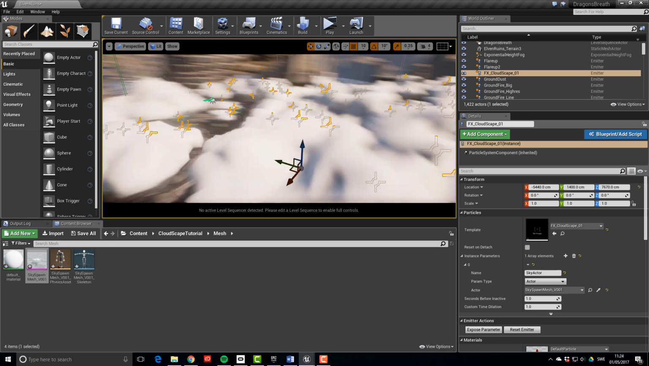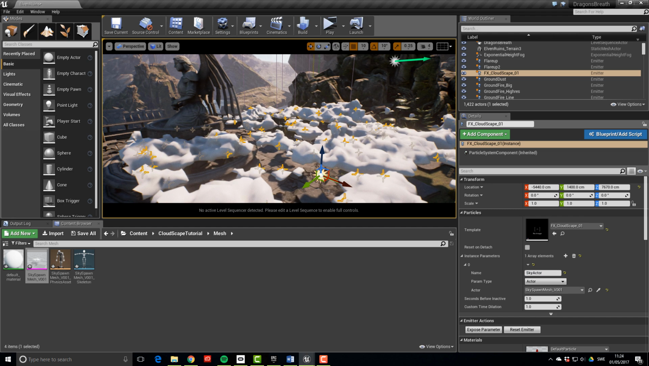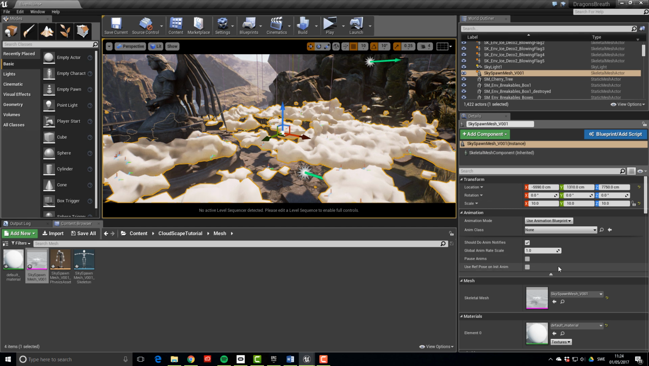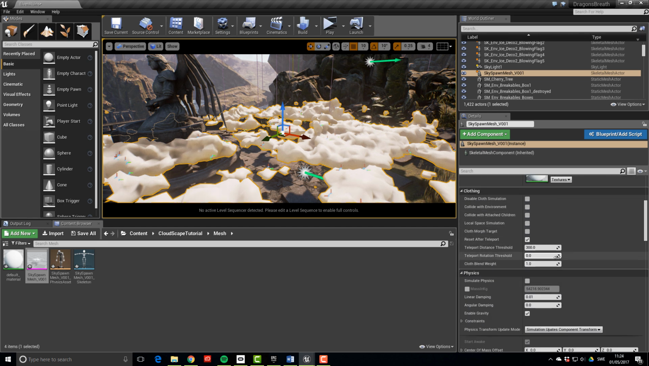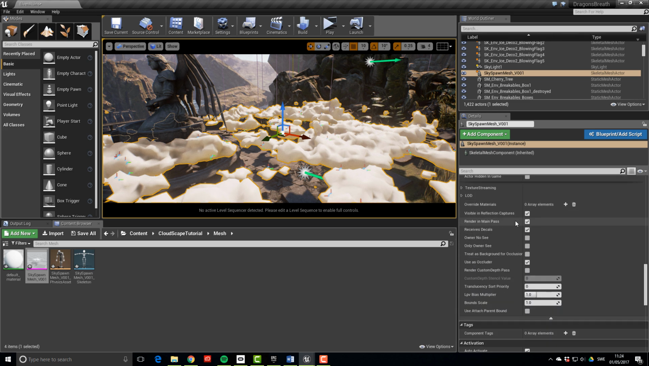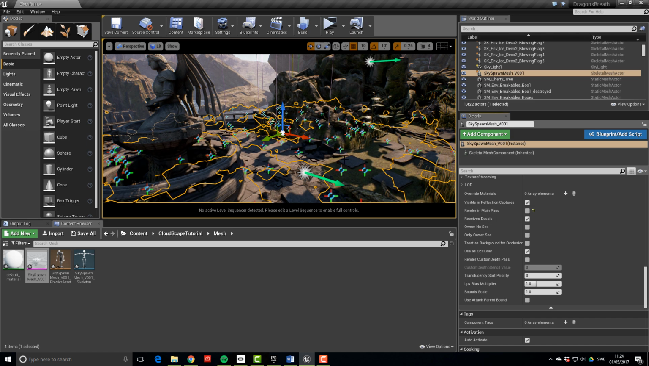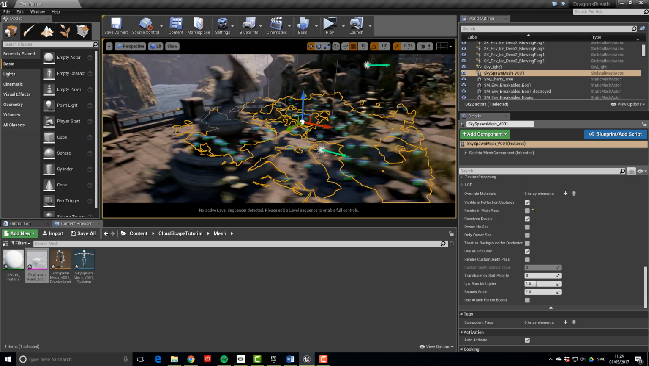However, you're still seeing the cloud mesh, and that's not something we want, since we only want the fluffy, nice sprites showing up. So what you're going to do is you're going to select the mesh and scroll down to rendering. There we go. And then you're going to untick render in main pass. And that will make it go invisible. And now we're getting somewhere.